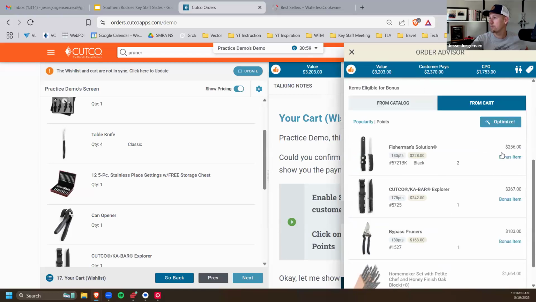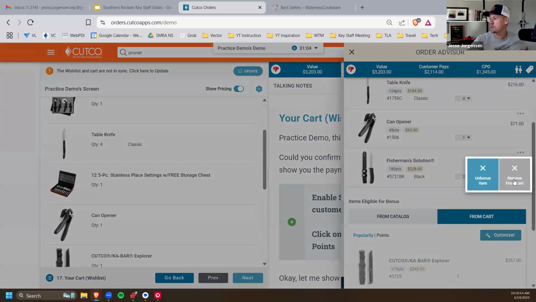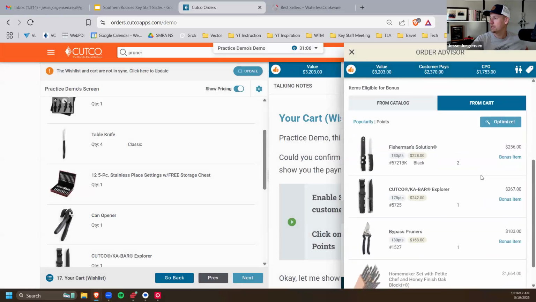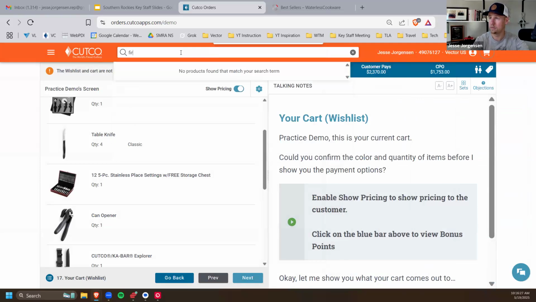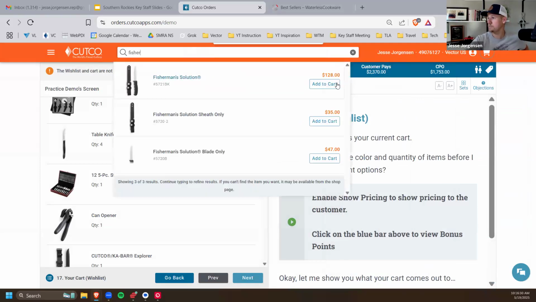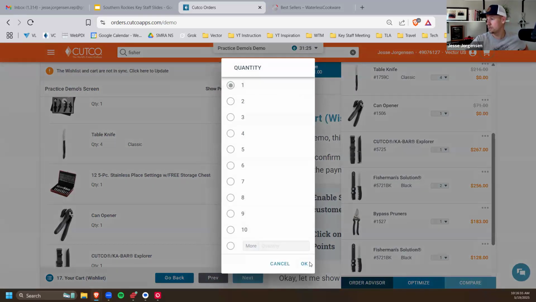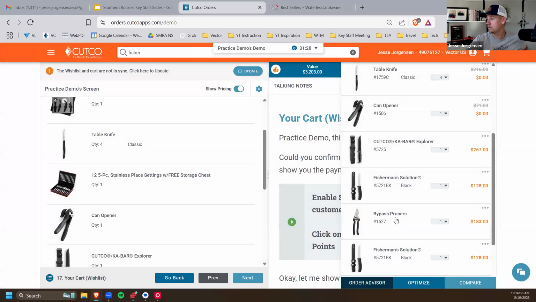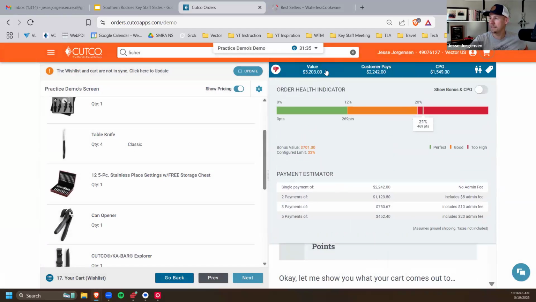And this time it looks like we can bonus. That's too much. How about we unbonus the fisherman solution? And instead we bonus, where are we at right there? 16. Here, let's split those fisherman solutions. We're going to set this quantity to 1. All right. And then we're going to bonus one of these. What are we at now? 21 bonus point percentage. Perfect.